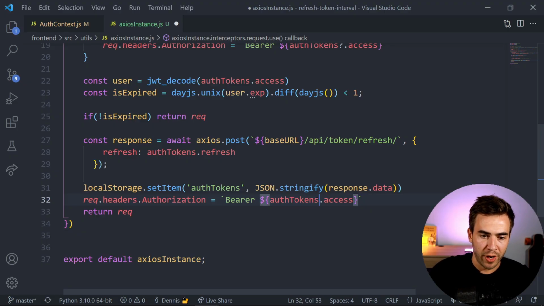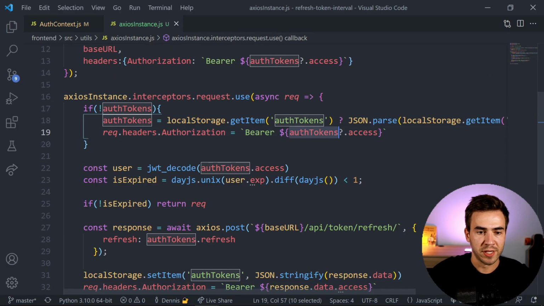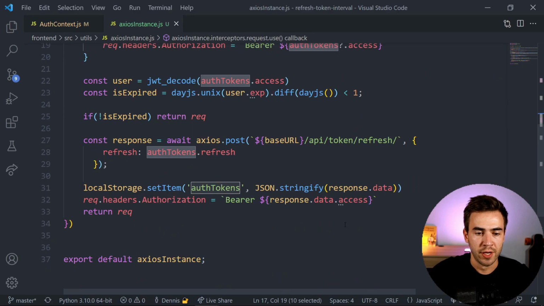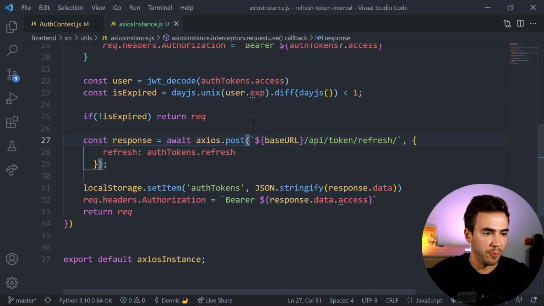So let's go ahead and get the response.data.access, and that's what we're going to set to the headers. So just make sure that you don't get these mixed up. So this one's getting it from auth tokens and this one's getting it from access. So let's recap this again.